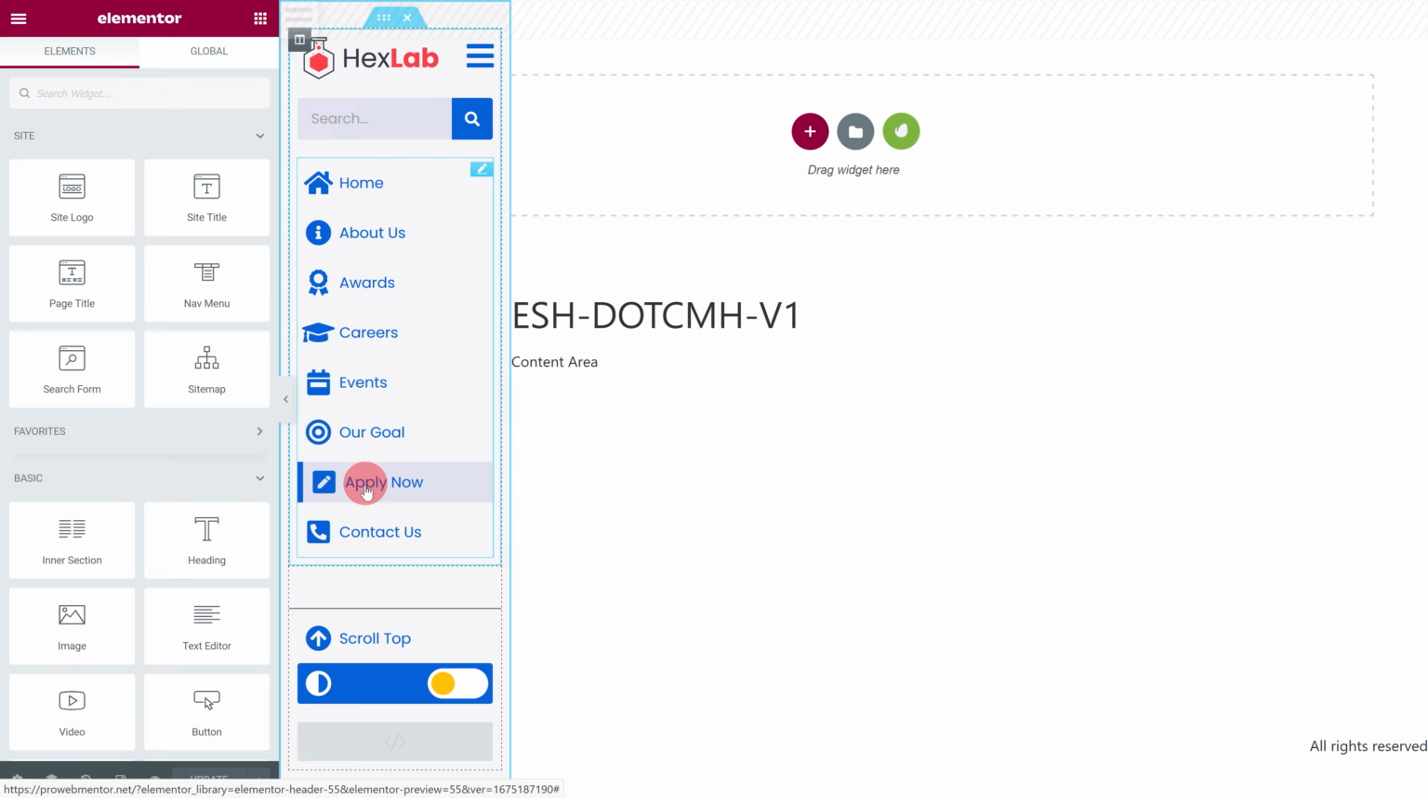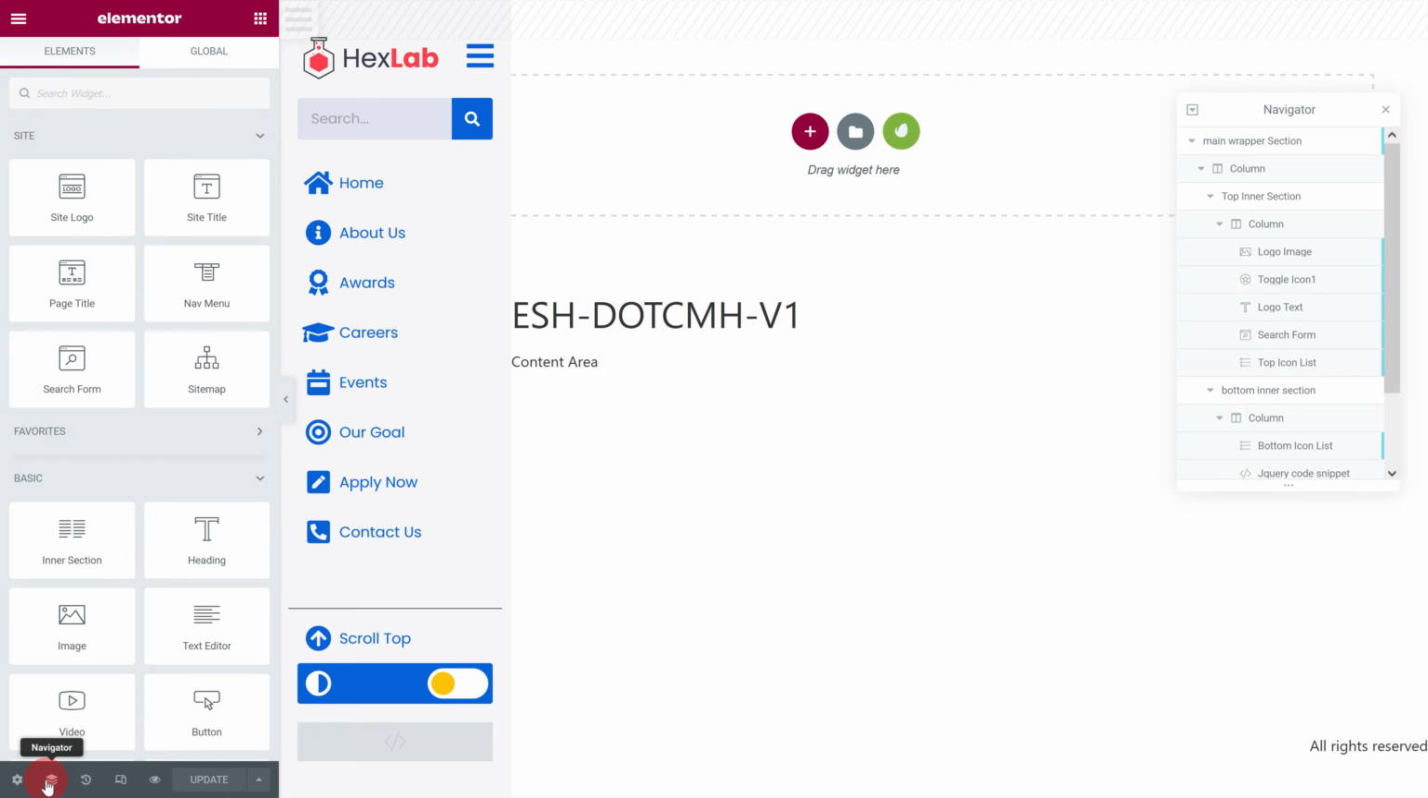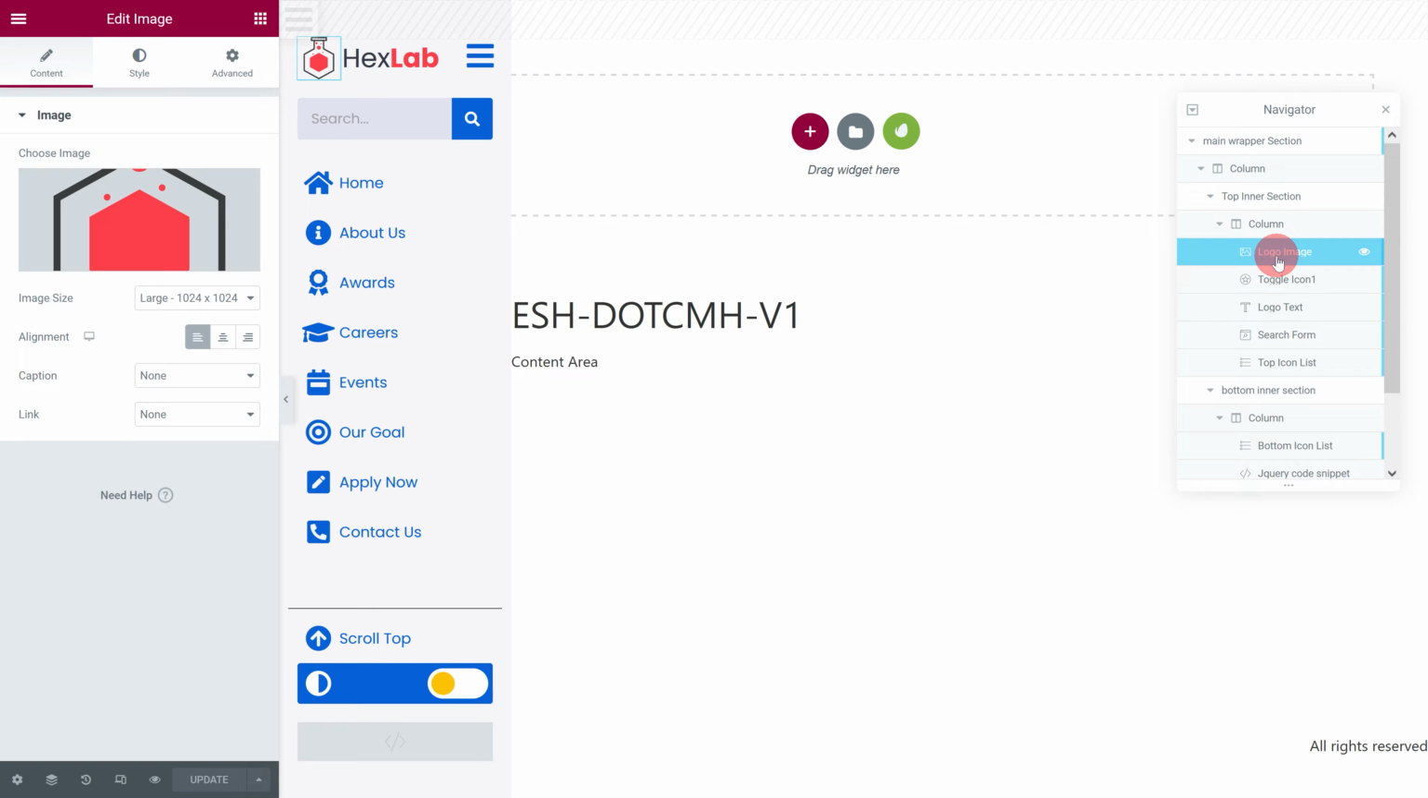Don't worry if you're not sure how to do it, I'll be explaining everything in the next section of the video, so keep watching. To begin the customization, open the Elementor Navigator tool. Now here, each element has been given a distinct name so that you can easily recognize them by their names. For instance, to change the logo image, simply select the logo image element using the navigator and change it under the Content tab.